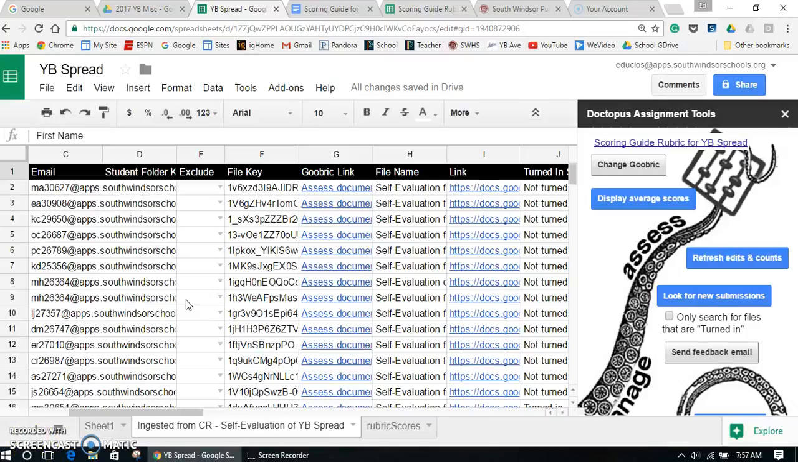So a couple things to keep in mind here. I sent out through Google Classroom a Google Doc. The rubric itself, scoring guide in this case, was on a spreadsheet, and we're ready to go, and you can see how now it's created a Goobric link as well as the original link. So now here we're just going to go through and assess some of the student work.